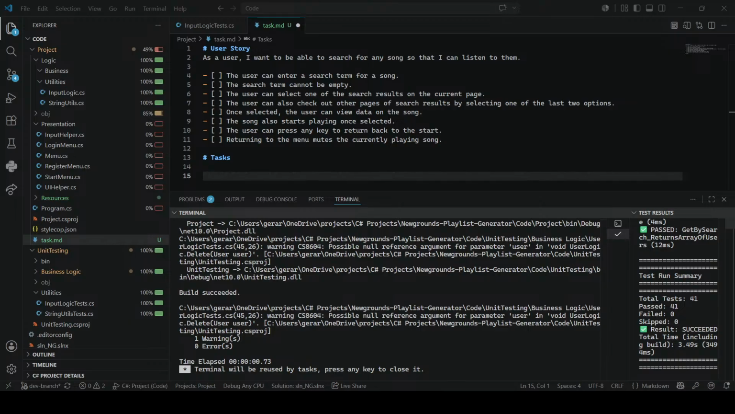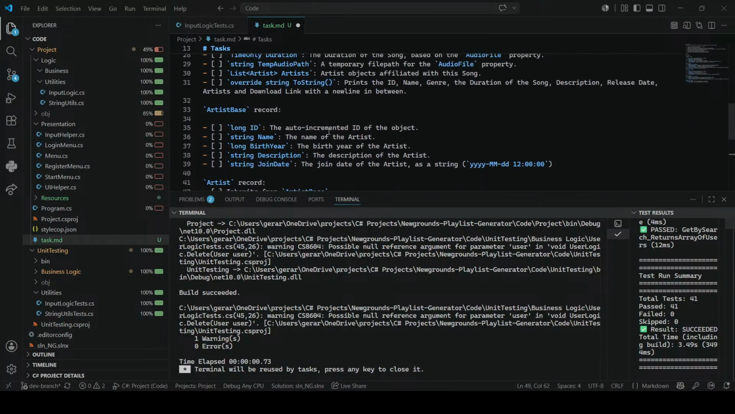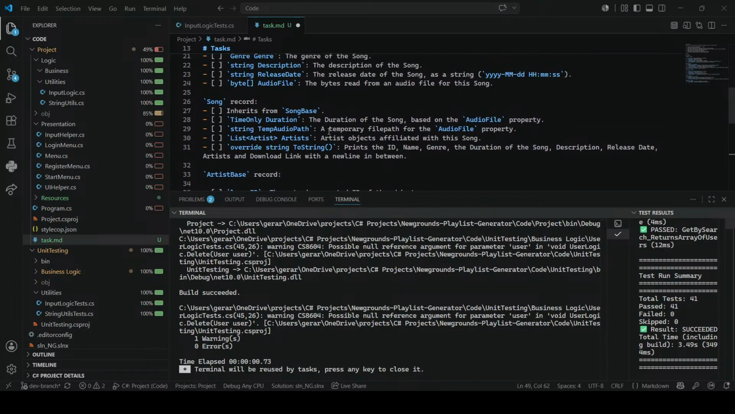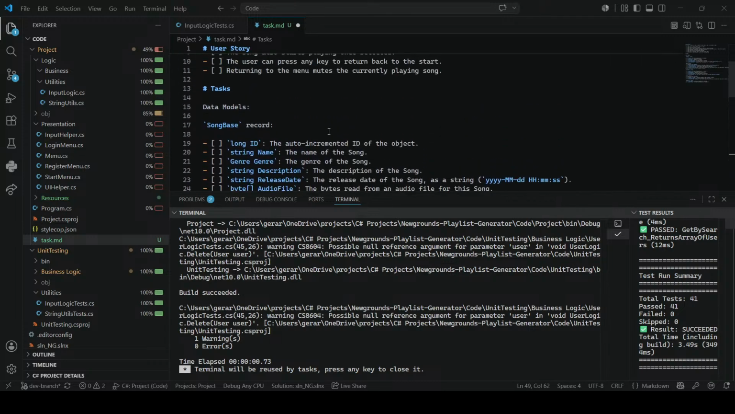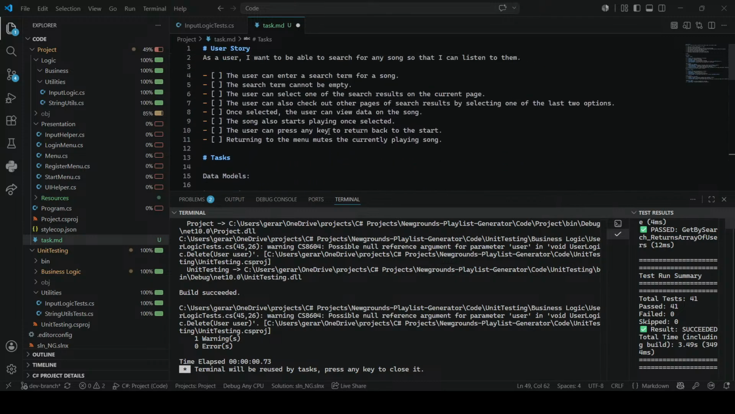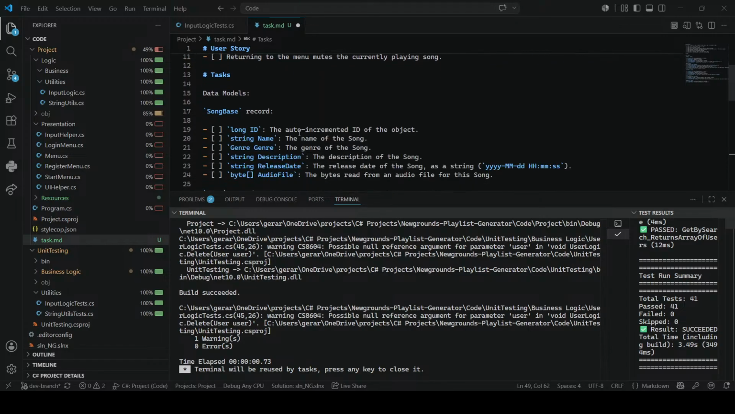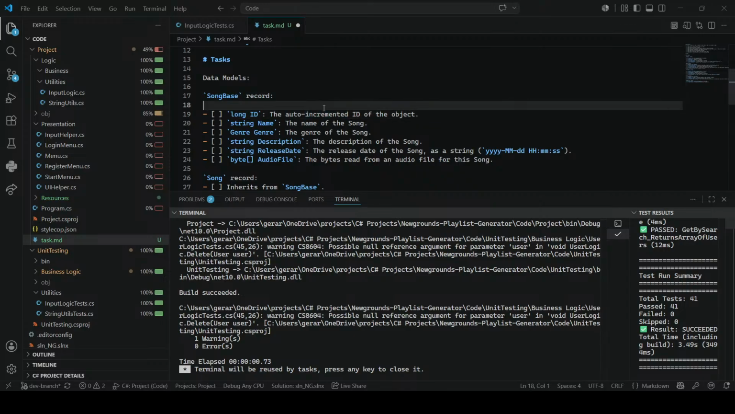Let me see what the first step is. Usually when it comes to this, I do data models first. Because data models is always like the easiest. And it goes into the DAL, right? So easiest is to do this. So this is our, it's a pretty long task. So ignore the user story for now because that's not relevant for me. This is what we're gonna have to look at.